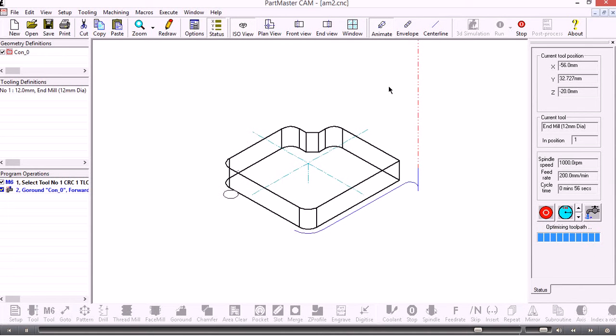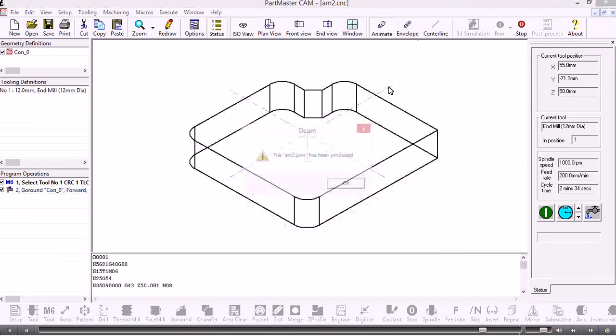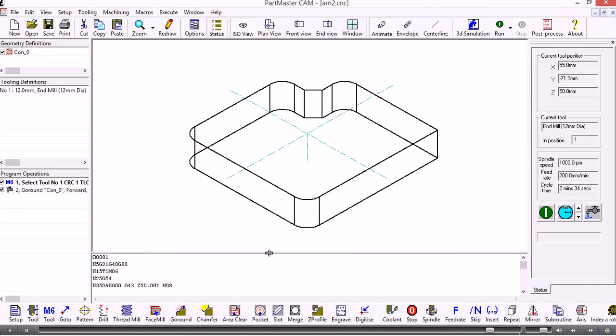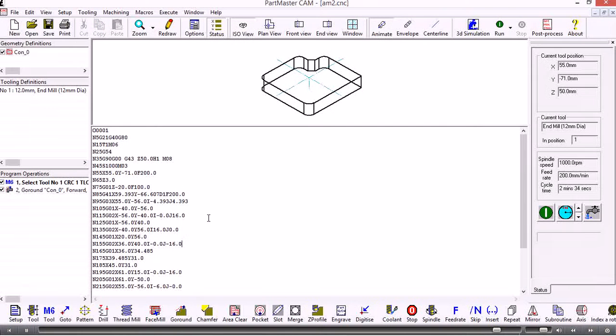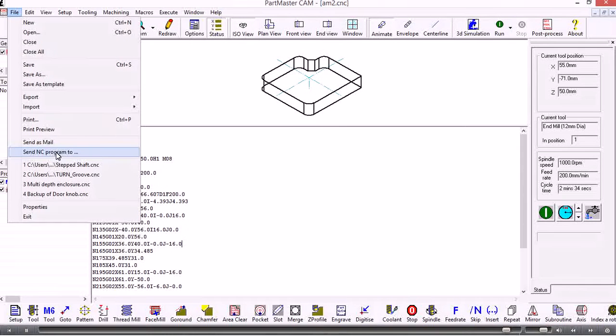and controller combinations. When we post-process, it takes us through and reruns the job just in case we've made any changes. When that's completed, we get an information panel telling us that the file has been produced, and then a window is opened up at the bottom of the screen here, and if we just stretch that out, these are the G codes that have been produced, which we can then send to the controller. If we have a DNC link to the machine tool, then we can send that file directly from the CAM system. Under File, we have an option to send the NC program to. So if you've got an RS-232 link, you can send the program directly from the CAM system here.